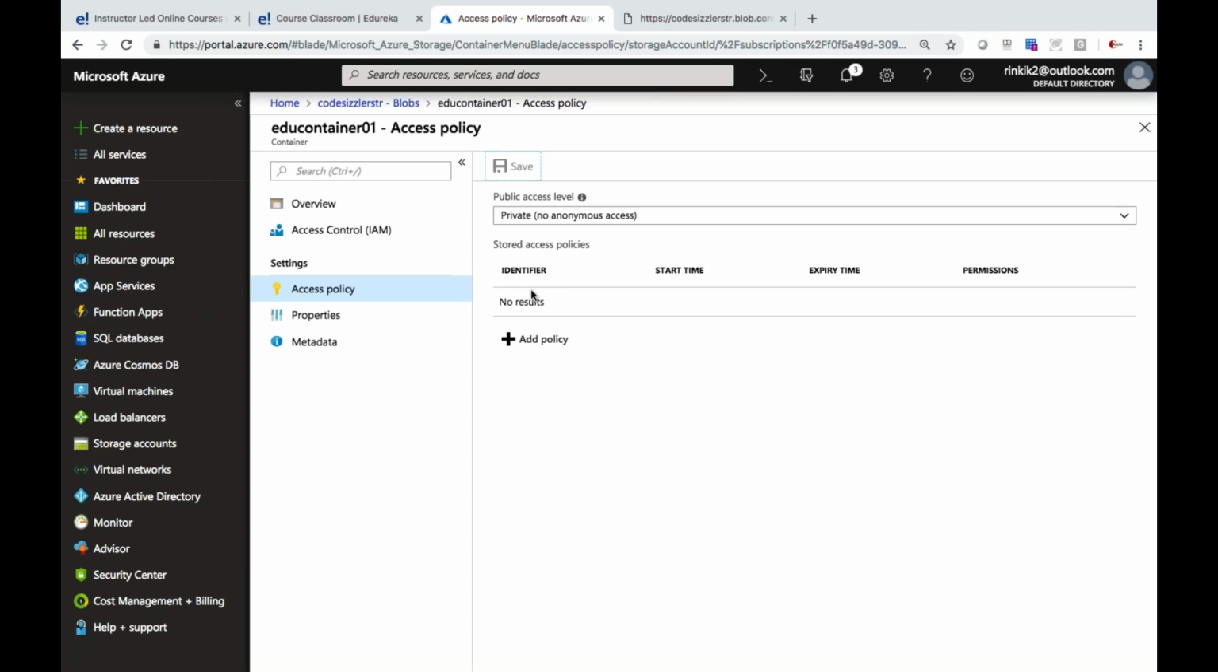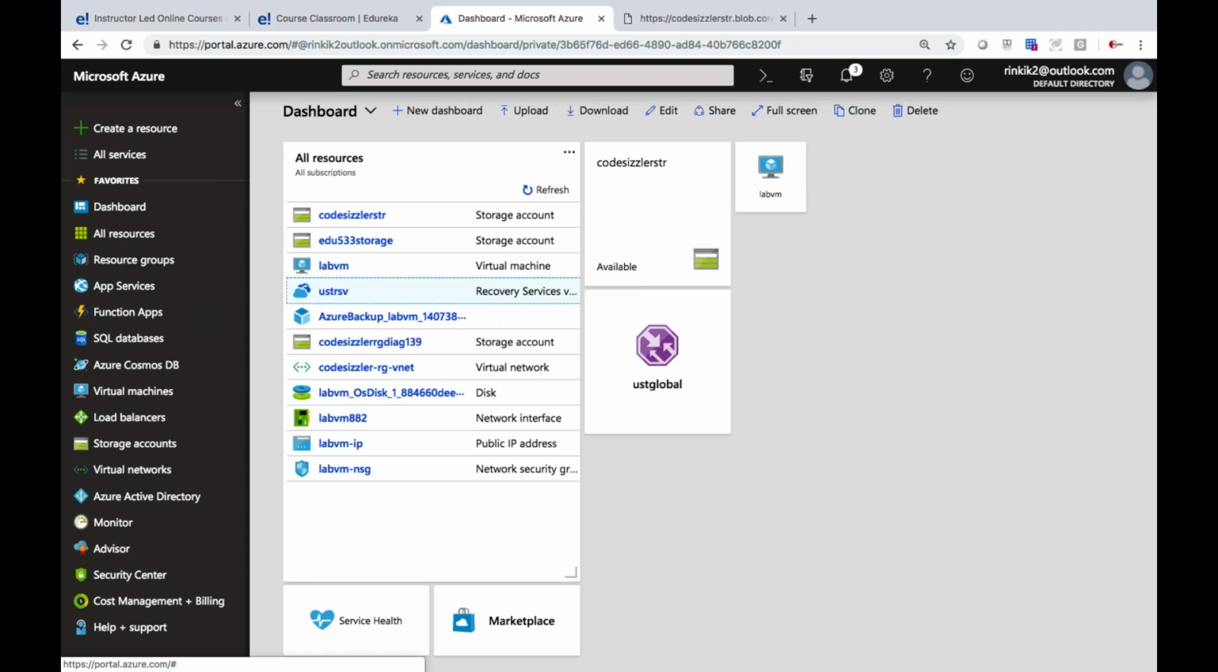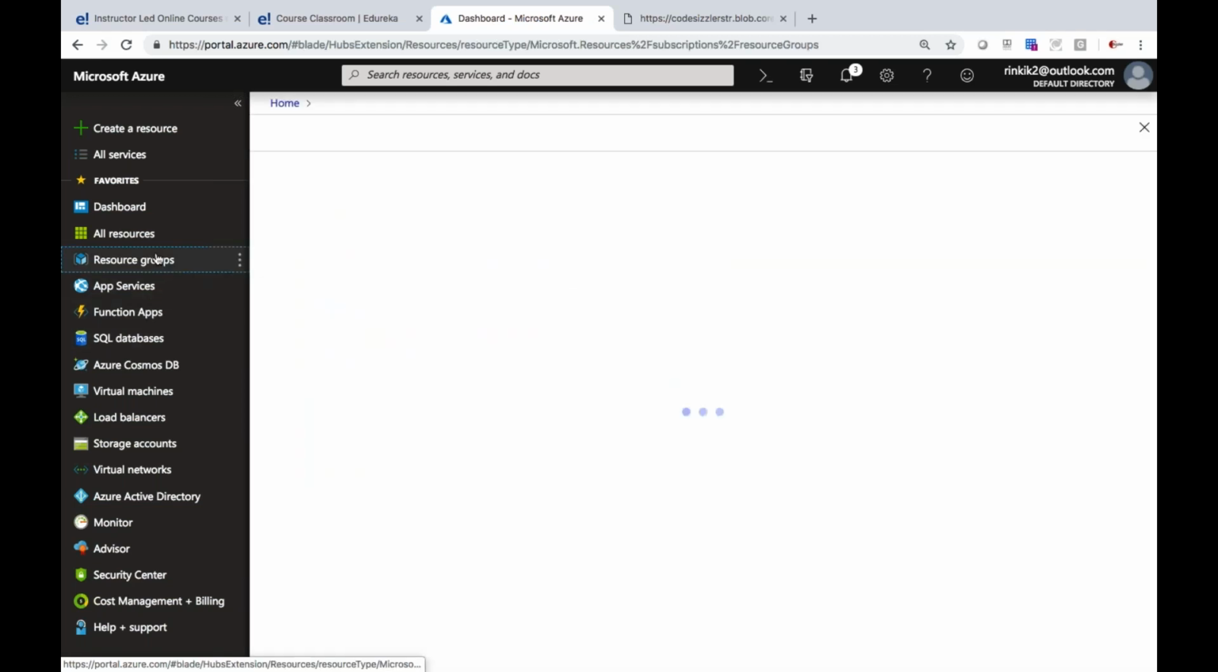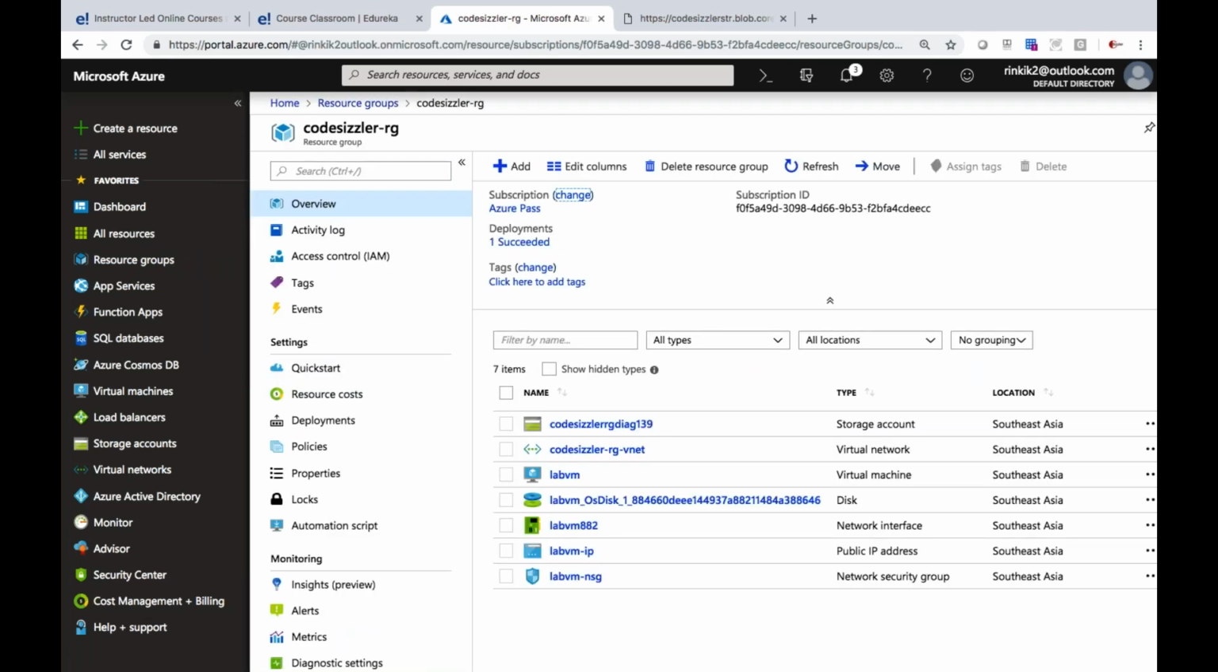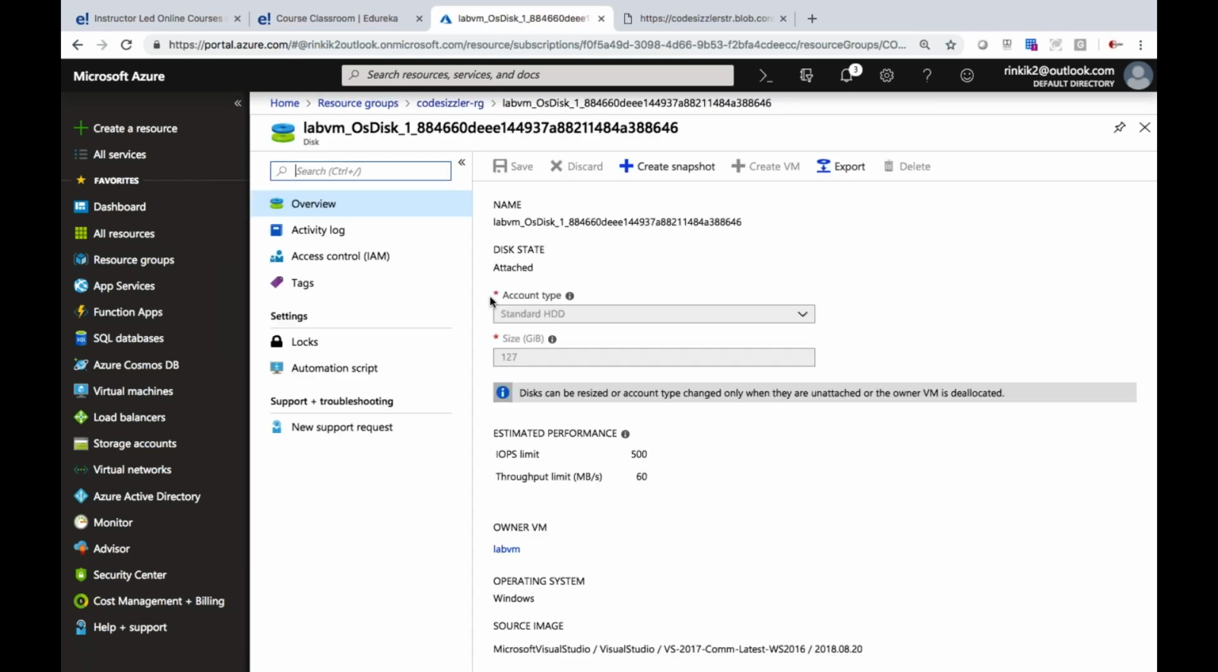Of course, Karthik, whatever you have as data disk is nothing but the storage accounts. Let me show you here. I have a resource group named lab VM. In this resource group, you have lab VM, right? And you have something called an OS disk. You can get into this OS disk, and you can find it's a standard hard disk.